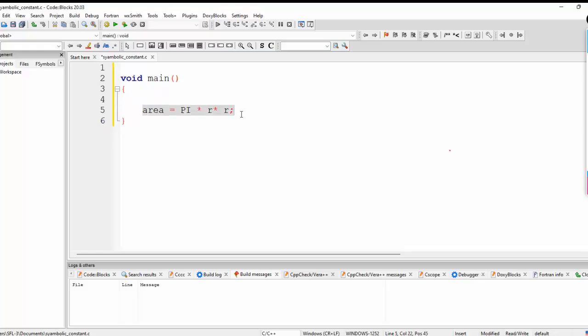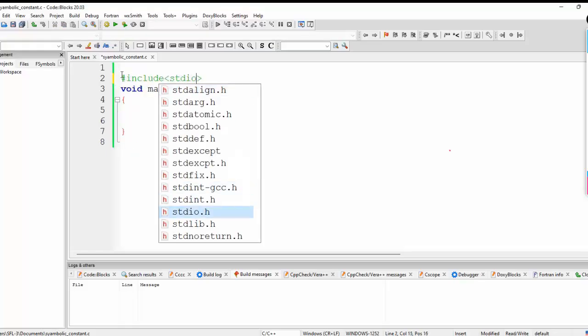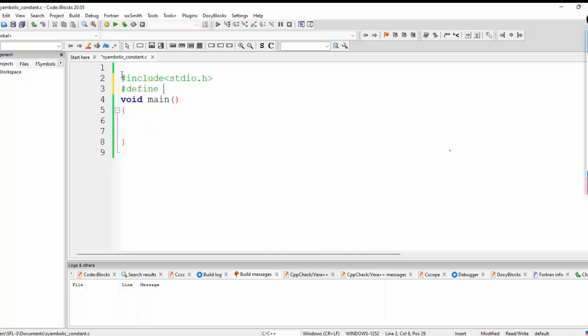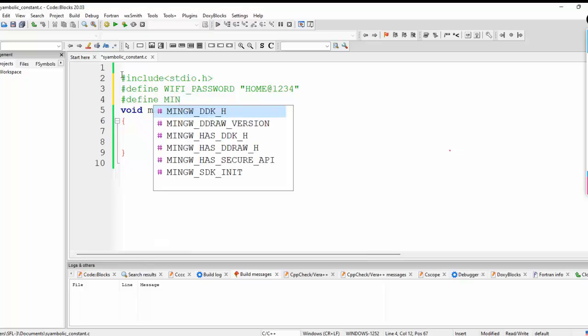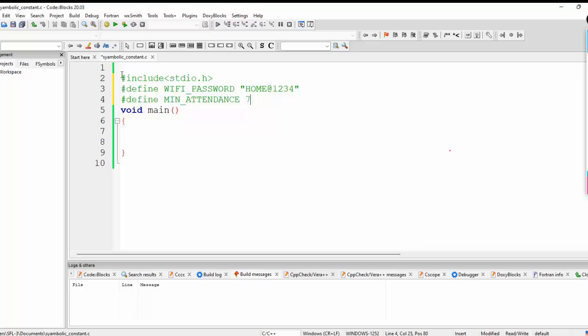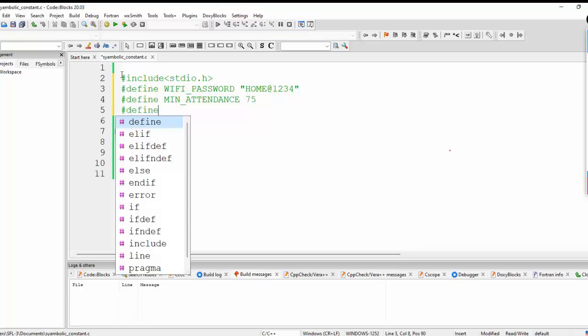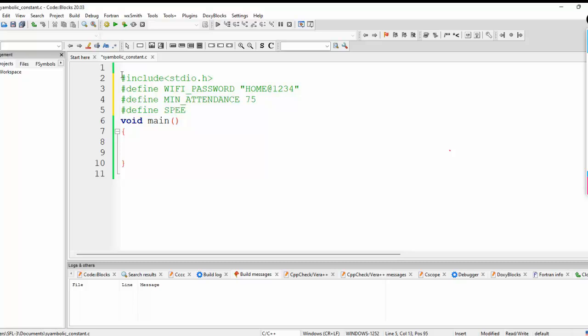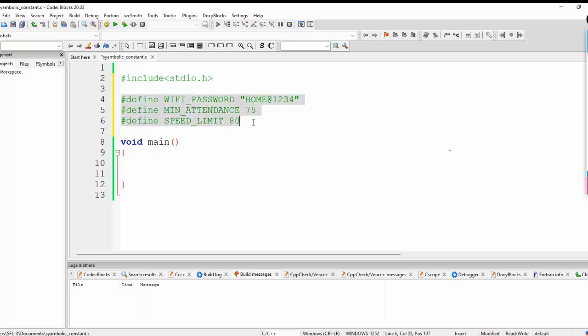Now let's look at a small program using symbolic constants. Let's remove this and this as well. Let's include stdio.h and define our first symbolic constant, WIFI_PASSWORD, and this is our Wi-Fi password. Let's define another symbolic constant, MIN_ATTENDANCE 75. Again, let's define another symbolic constant, SPEED_LIMIT 80, right? So here we have defined three symbolic constants, WIFI_PASSWORD, MIN_ATTENDANCE, and SPEED_LIMIT.